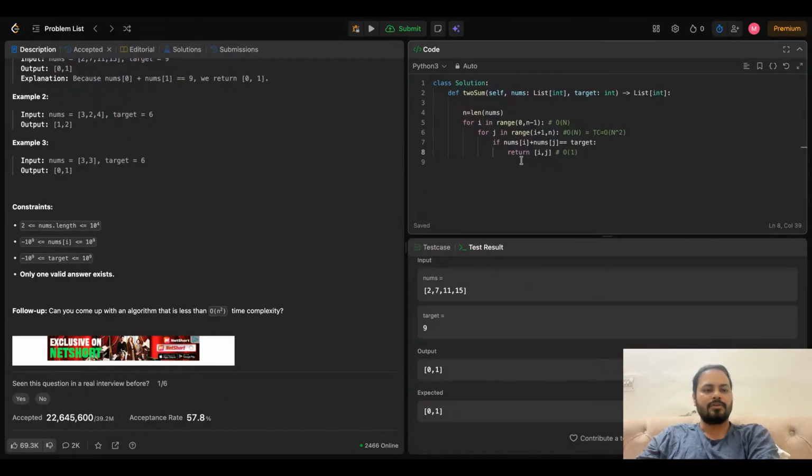Even if your number of elements is more than 10, 100,000, or nums of I is 10 to the power 9, then also it doesn't matter. We just have to return I and j, that's it. It means that our space complexity is always a constant, right? It's always a constant.